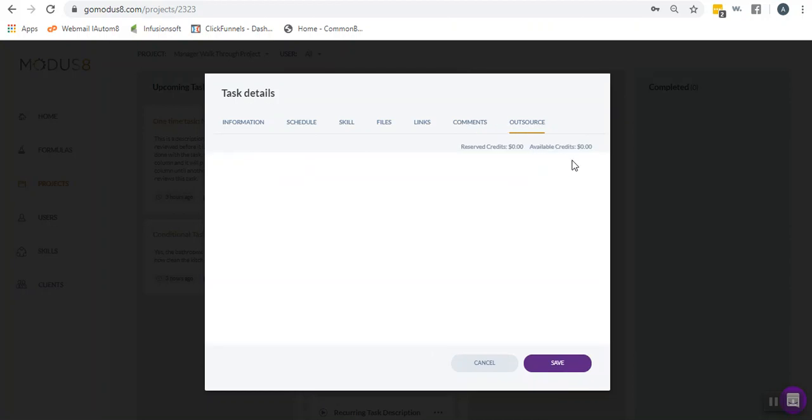And this is the last section. This is called the outsource section. So this is where, if there is a task specialist in our system that can do this skill, that can do this task, this is where the names will live of all of the task specialists who can complete this. Now, this task does not have any outsourcers who can do this.